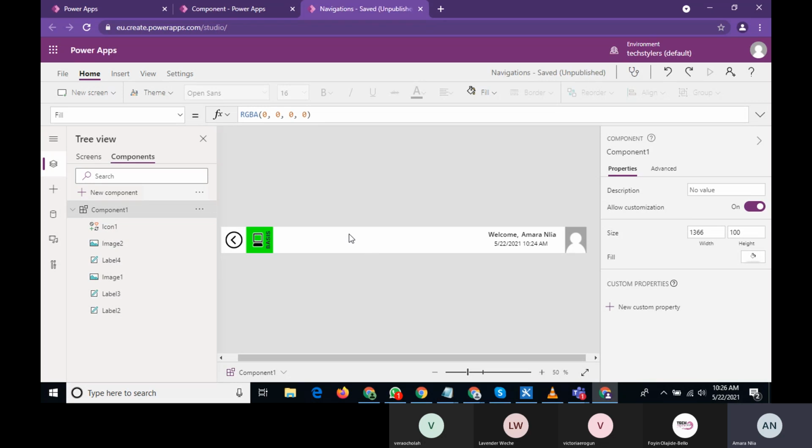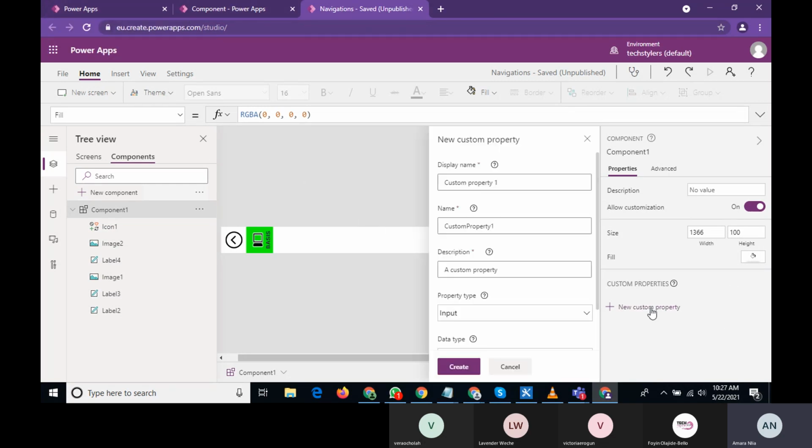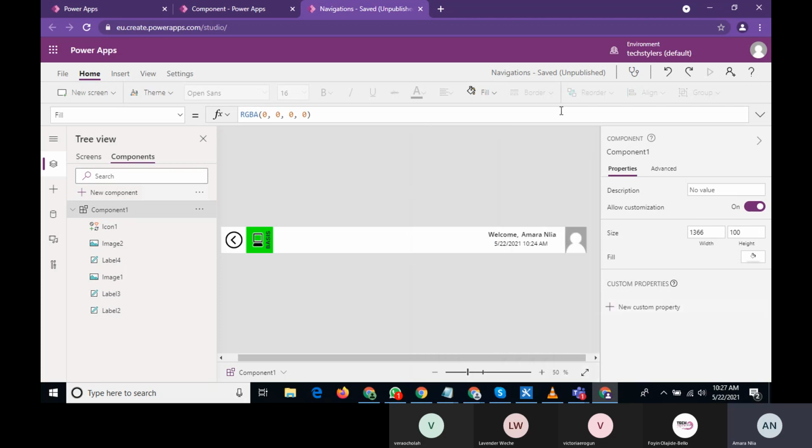So the next thing is our header text. What we're going to do is create custom properties. There are two types of custom properties: input and output. Inputs are for the things that are inserted here, while outputs are for the things that the user needs to insert by themselves. For our header, we'll be creating an input. To do that, you come to your components pane here by the side. In properties, you see new custom property, the plus icon.